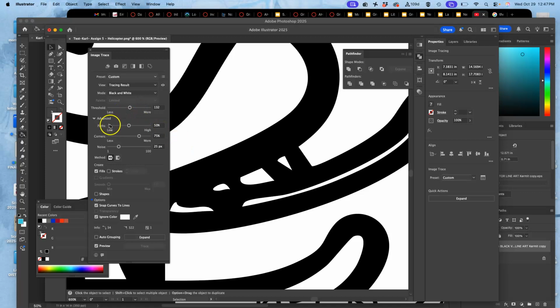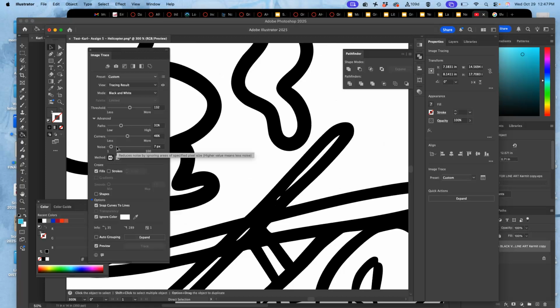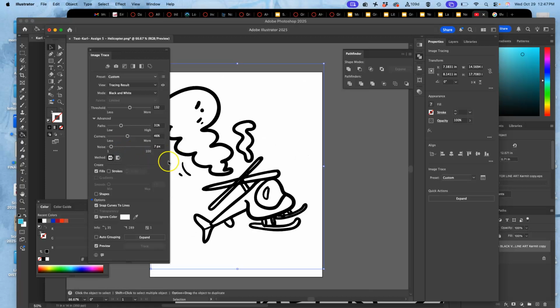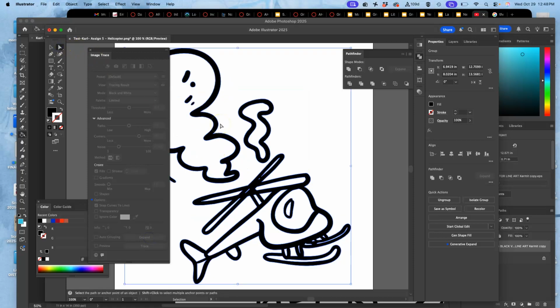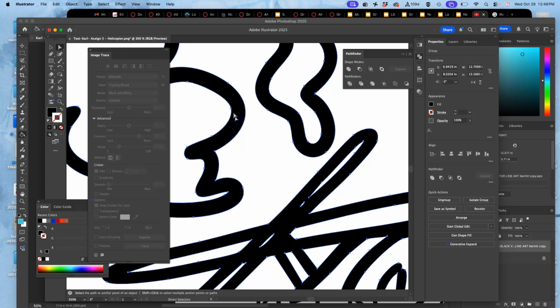And then I could play with these others as well, like soften the paths, soften the corners, and allow for less noise so I don't have little shapes like that. And then when I'm ready, I hit expand and it changes it into a vector. So if I use my small selection tool, I can now see the anchor points.